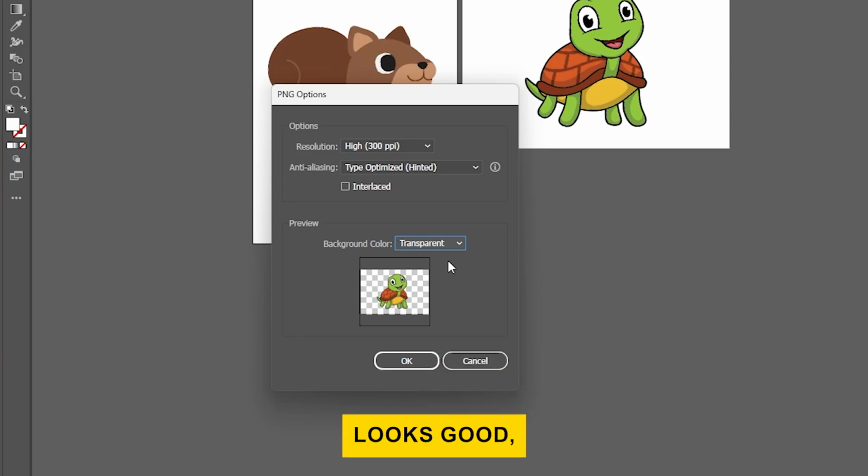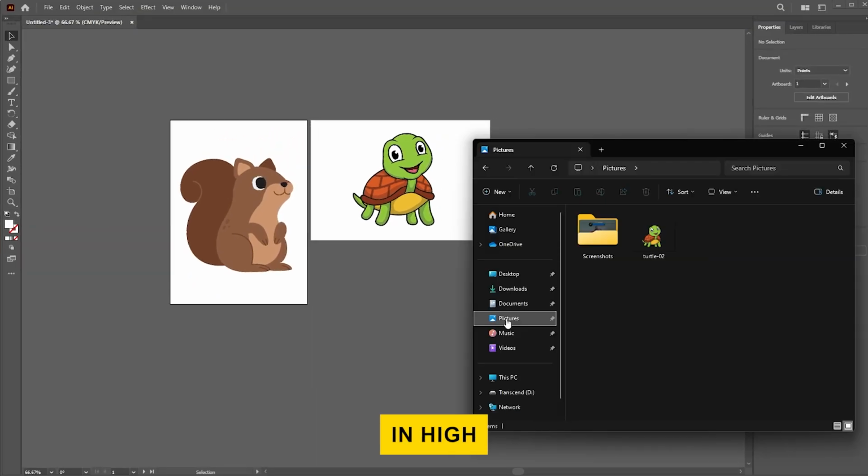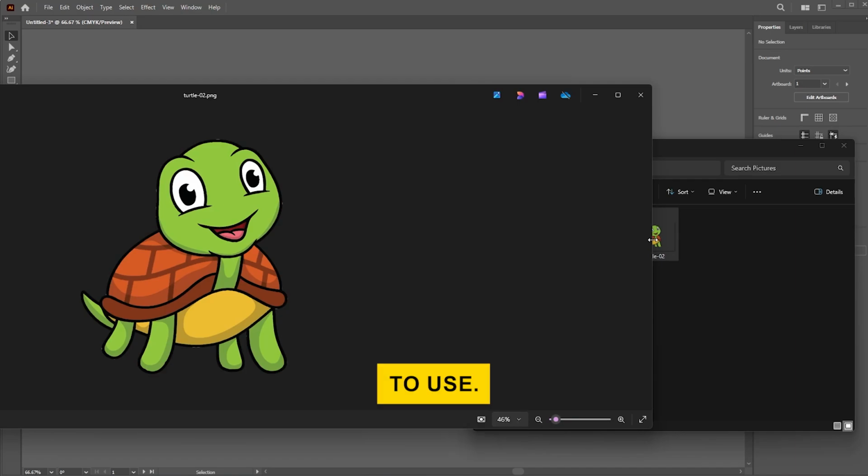Once everything looks good, hit OK, and Illustrator will export your artwork in high resolution. You now have a clean, professional quality image ready to use.